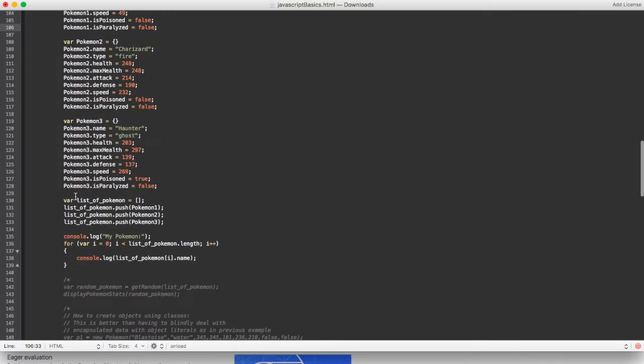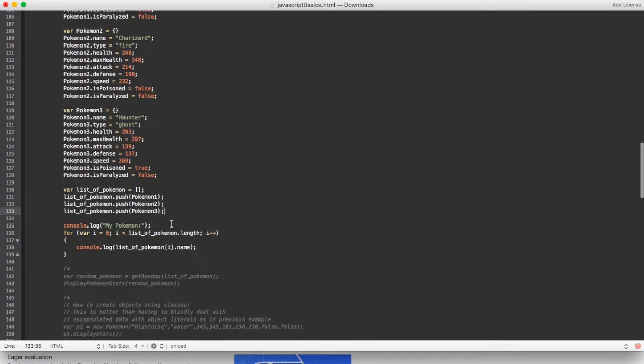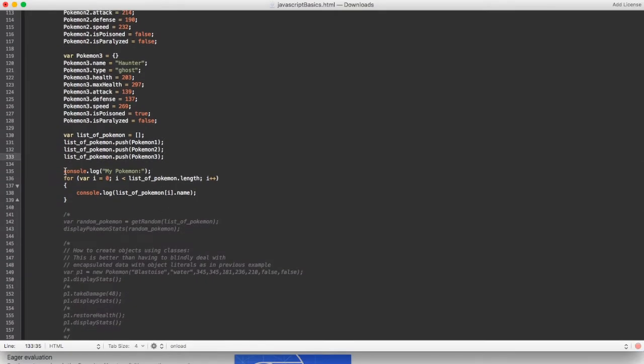And then after they're all instantiated, they're all created, I made a list of Pokemon by having the square brackets. Of course, that doesn't have anything in it. So I'm going to push each of the Pokemon into that list. And then, just to make sure it worked, I'm logging out the list of Pokemon.